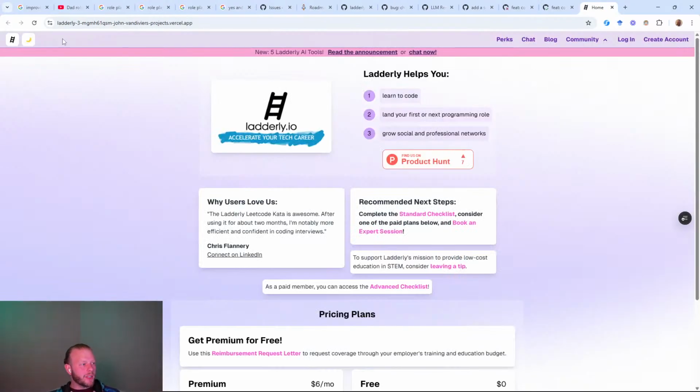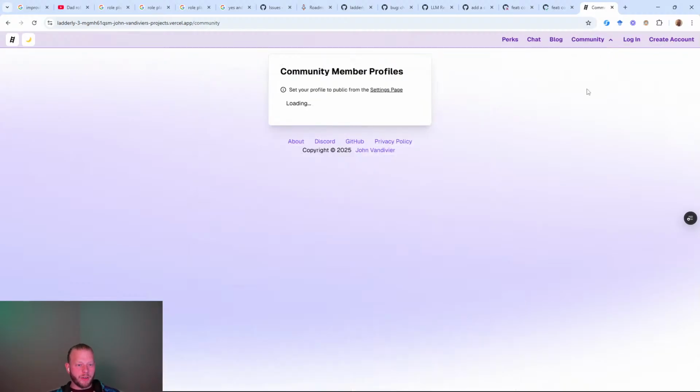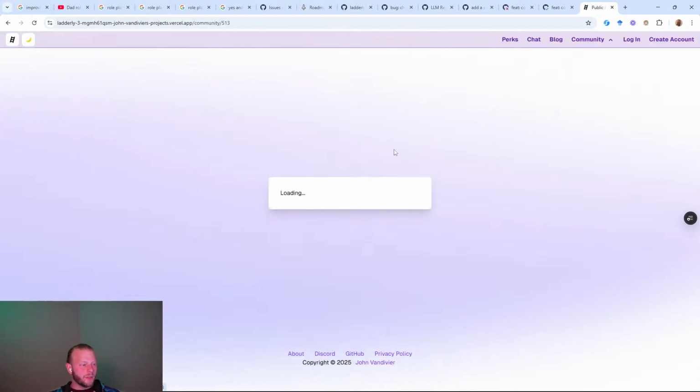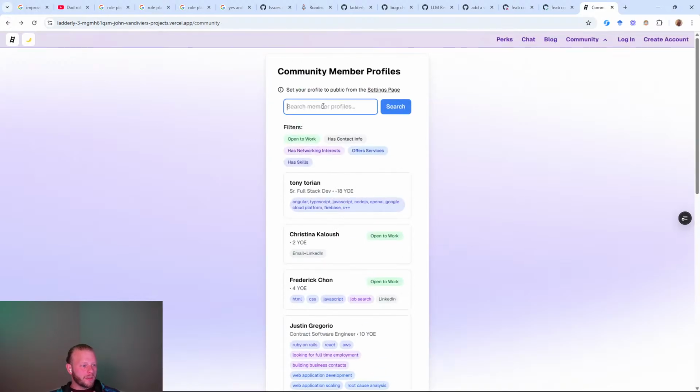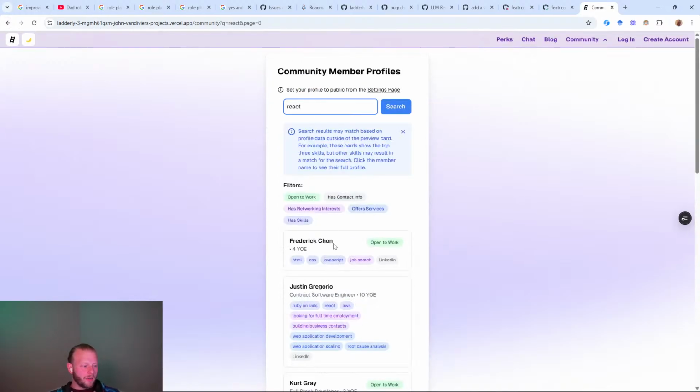So here you can see I'm in a staging environment. Let's just go over there and make sure it doesn't look stupid. Okay, I get the things. Stuff still works over here, right?